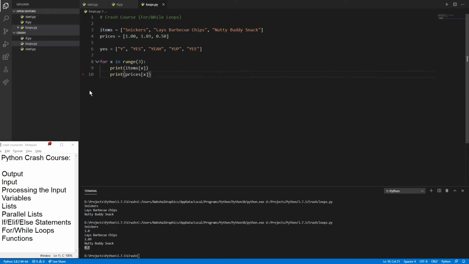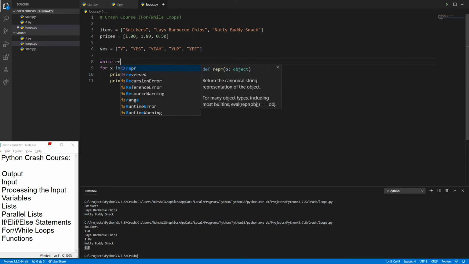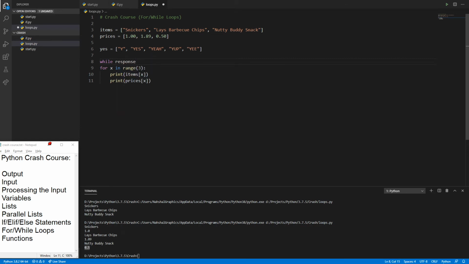Alright. Let's say here we want to give them the option of adding more items to the list. First things first, we'll add a while loop. While, let's say, response in yes, because we have the yes array where we have our responses all set. While the response is yes, we'll go ahead and ask this. But see how it's underlined red? That means it doesn't exist. So let's go ahead and create it real quick.